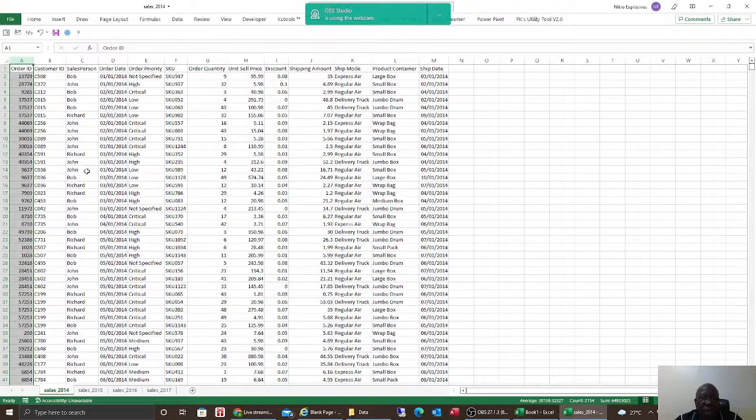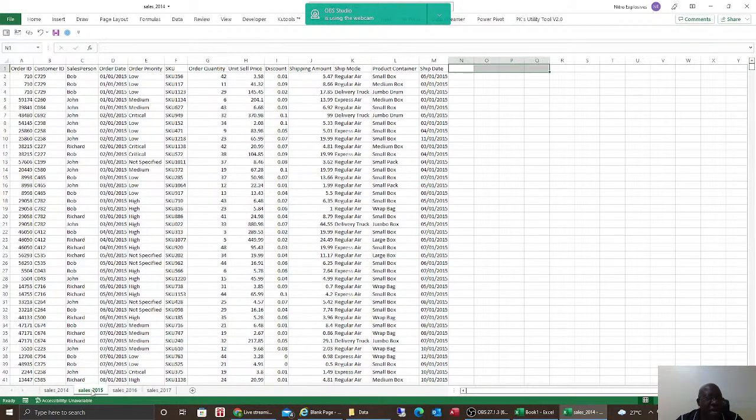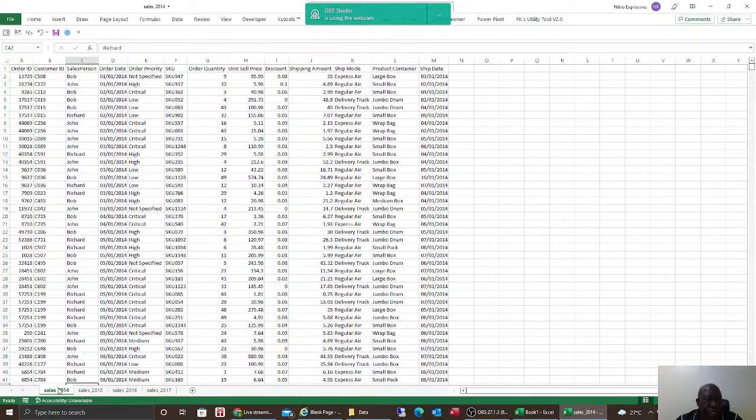but the order ID in 2014 might not be the same as the order ID in 2015. So 2014 is different. So what's going to be a unique number for 2014, 2015, 2016, and 2017?